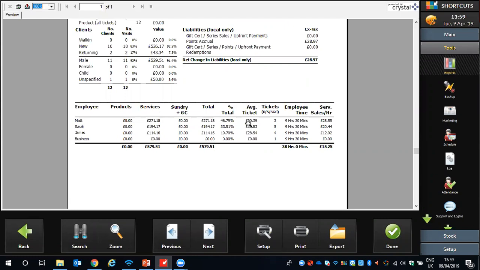The average ticket, now remember that is the services, how many services they had, and also employee time. So how many hours they were set to work in a day. So 9 hours and 30 minutes. That is decided from their roster.